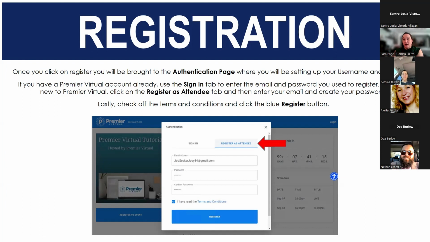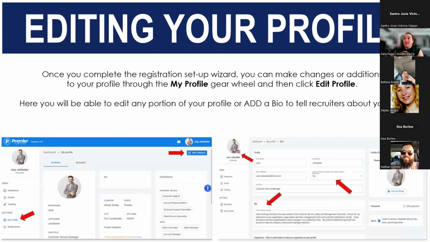Now, if you're new to the platform, register as an attendee is going to be the tab you want to go with. You'll type in your email and then create a password and then hit register for event. From here, a pop-up will come up that walks you through, I think it's 5 different widgets in order to set up your profile for success. However, there's a few things that are not part of that widget that I want to talk about that will help you connect further with recruiters and impress them.